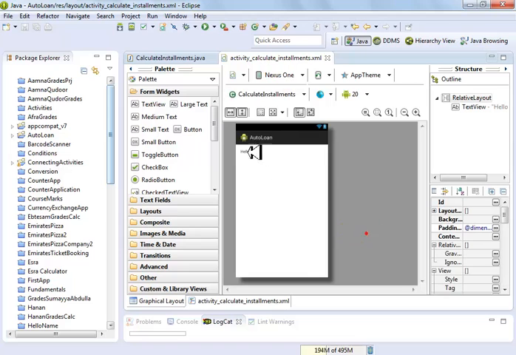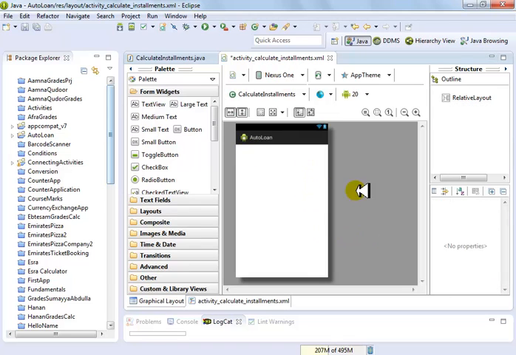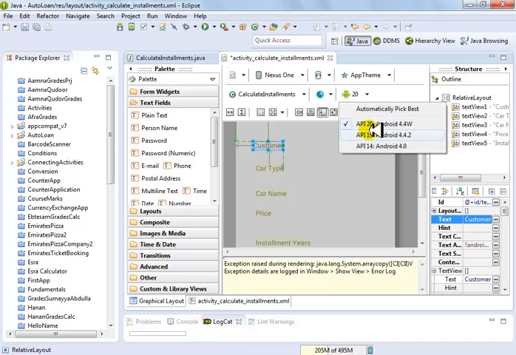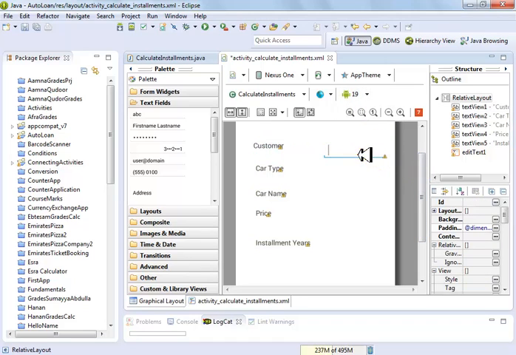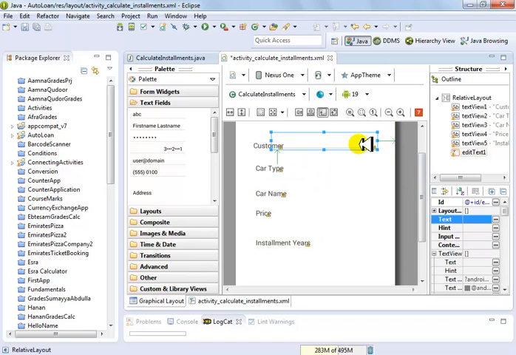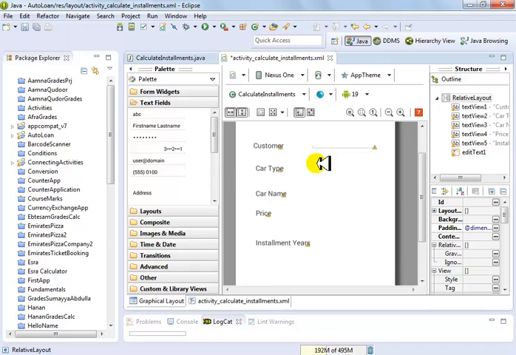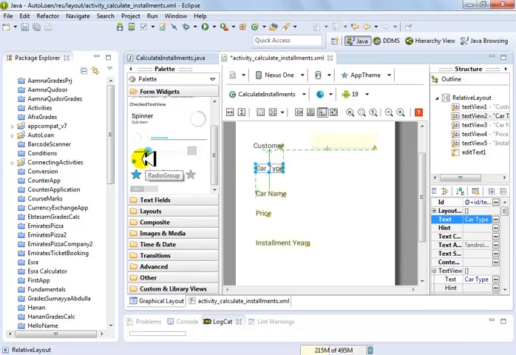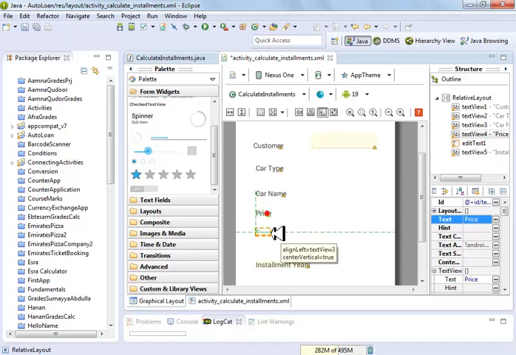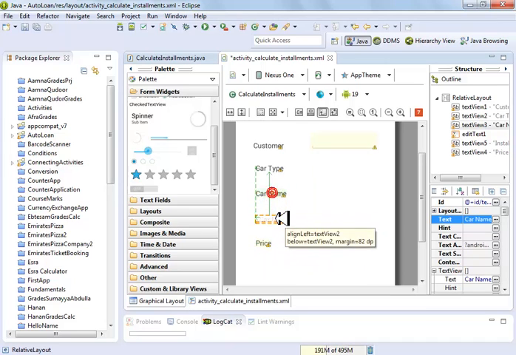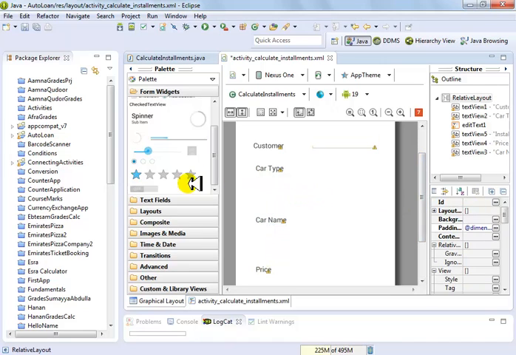First of all, I'm going to design this interface. Change this to 19, otherwise you will run into problems. Eclipse goes to the latest automatically. You have to change it back to 19 because the 20th one is for wearable devices, which we are not doing now. So I'm going to drag and drop a radio group. This control was not there before, it's there now, so you can use this one. Drag this a little down, the installment years, price, car name, etc. I've got this space for the radio buttons. I'll drag this and place it over here.